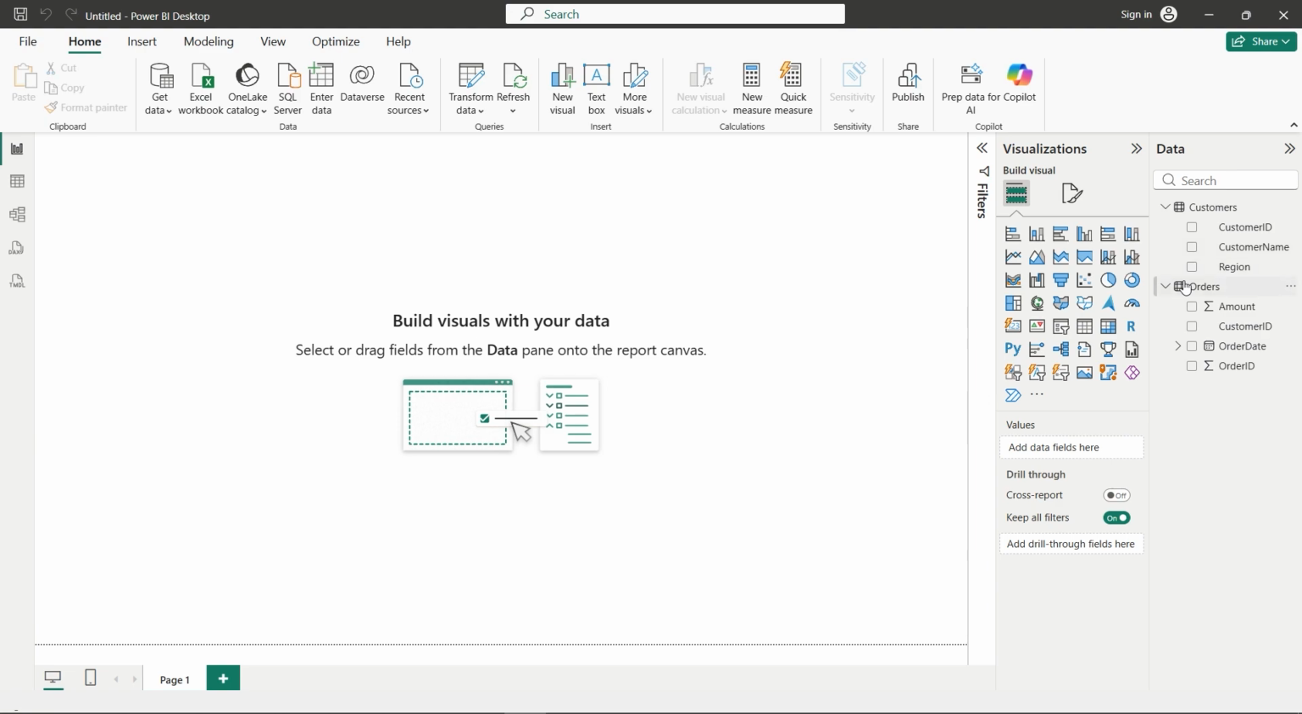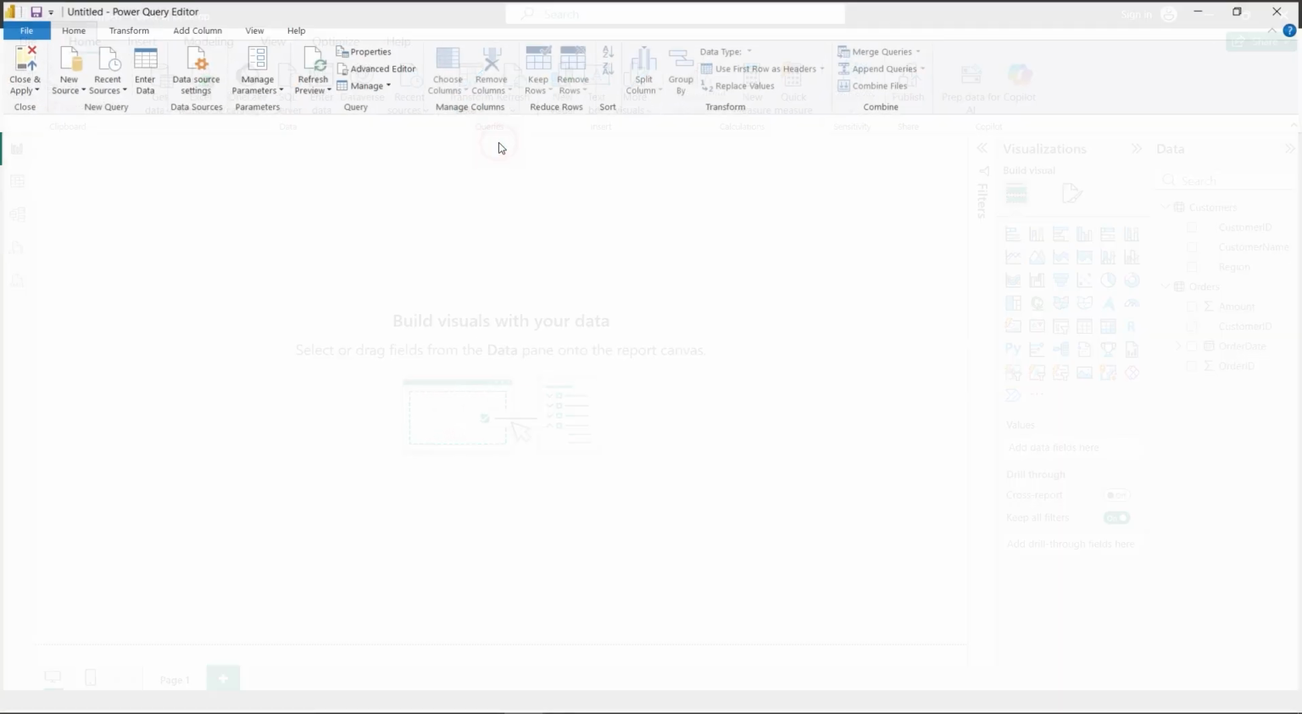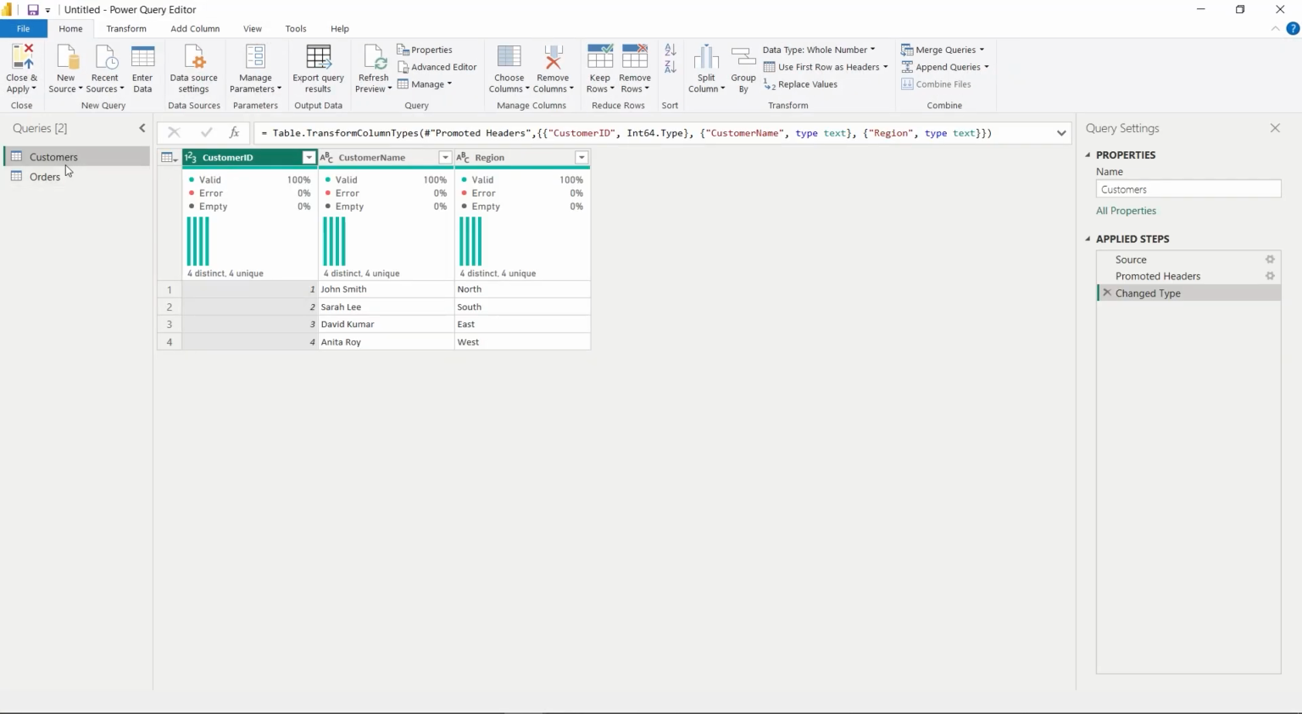Now let's check whether the values are correct or not. I'll go to transform data. Now let's check one by one. First we have the customers table. Let's check the data type. So it's 1, 2, 3 and 4, that is, it contains the numbers, customer ID.